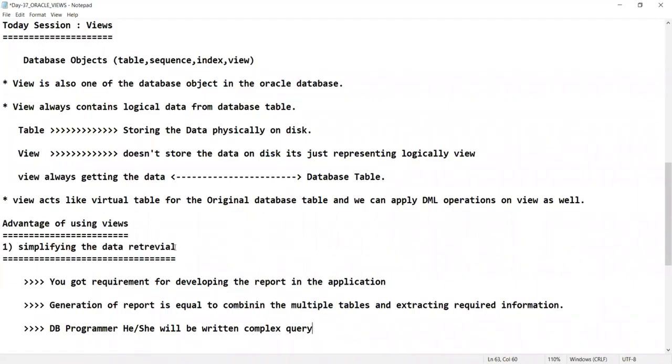Tell me, sir. Typically, the client may ask or not, sir? The client may ask for adding new columns to the report or removing some unnecessary columns from the report or not. In such a case, again and again, you are going to write the complex query from top to bottom or not, sir? Come on, guys.